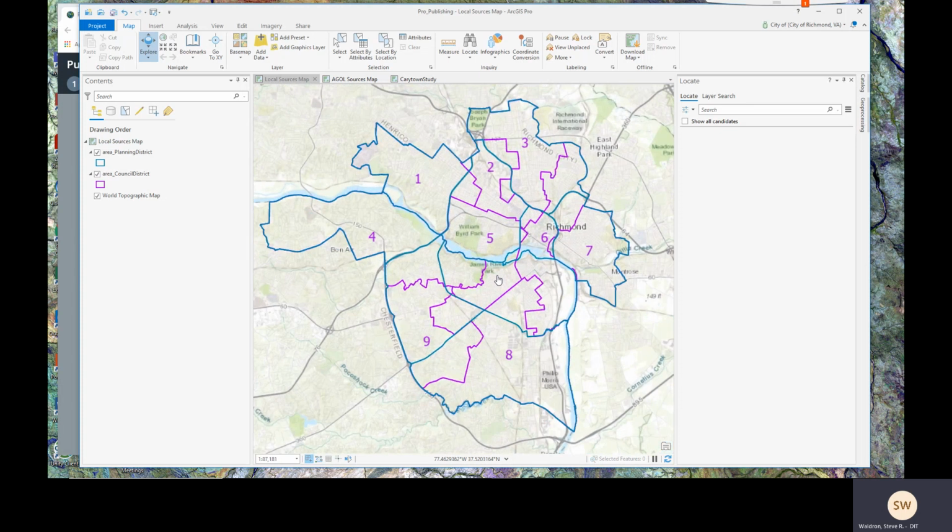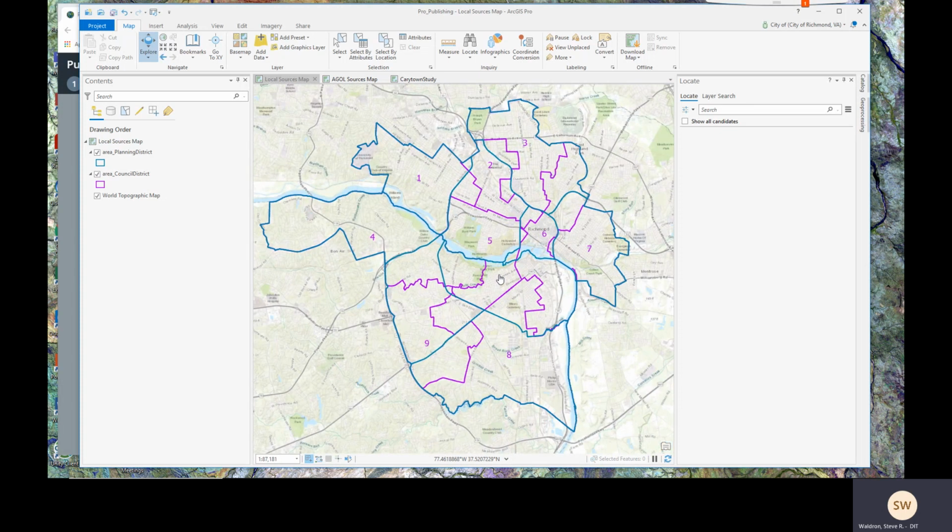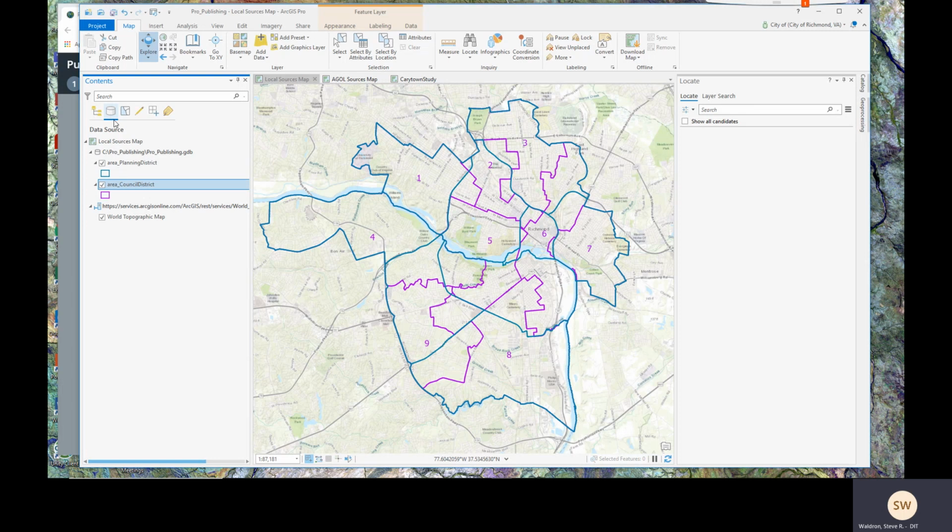Here I am in ArcGIS Pro, and we have the planning districts. I've got some council districts. If we view the list by data source in the table of contents, it will show us the location of where these live. So both of these data sources are living on my C drive. They're not being streamed to my map from ArcGIS Online. Because they're local, they will be copied up into ArcGIS Online for me if I want to publish this entire map.